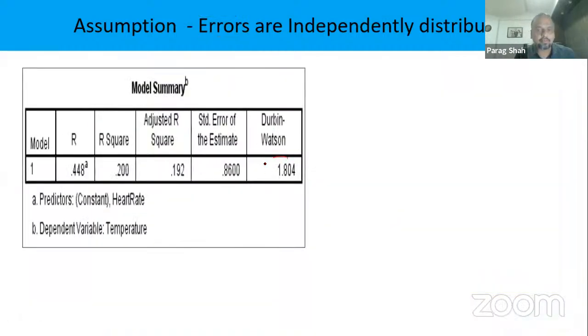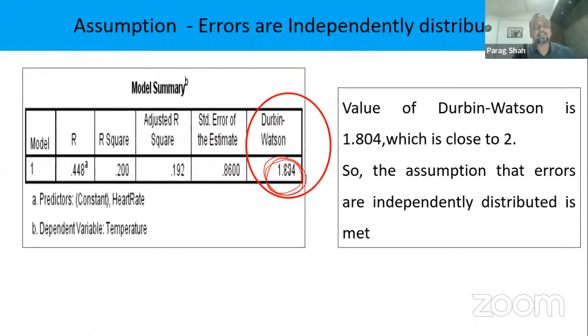Check out the value of Durbin-Watson. 1.804. Right? It is 1.804. It is close to 2. If it is close to 2, that means errors are independently distributed. Easy?